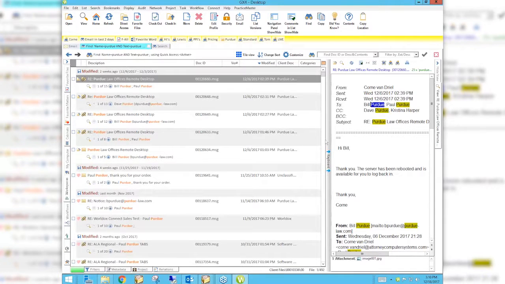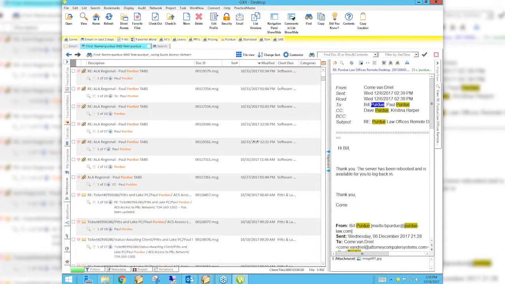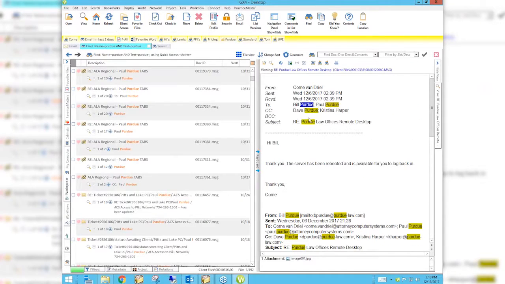I'm going to pull my little, whoops, I grabbed my little arrow there. There we go. Make that a little bigger for you. So now I can also see those search results within the preview as well. So I could go through and see if any of those instances of Purdue are the ones that I want.